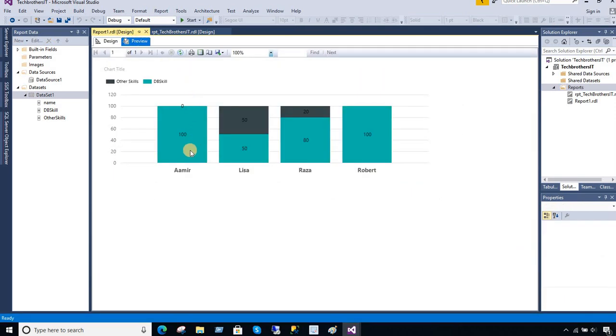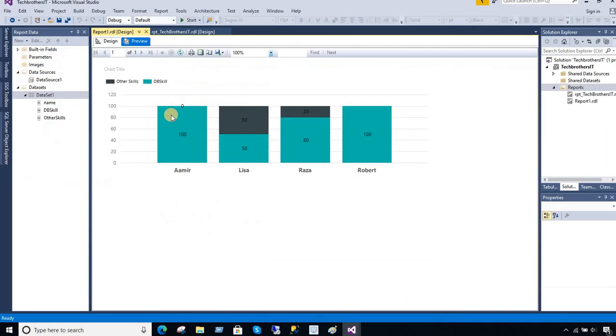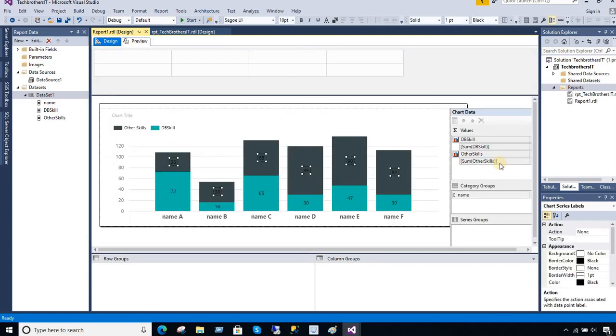Now you see that for Amir, it shows 100 and then shows 0 on top of that. Once it's 100%, I don't need to show 0 here. Remember that for Robert, the data itself in the table was null, so it did not show that. But for Amir, somebody has put 0 there. So in your calculations, sometimes values will come as 0. You might make them null in the database or query, or if they're coming as 0, then we have to deal with that. We don't need this 0 here, because Amir has all DB skills, that's 100%. So we are going to go back and write the expressions.